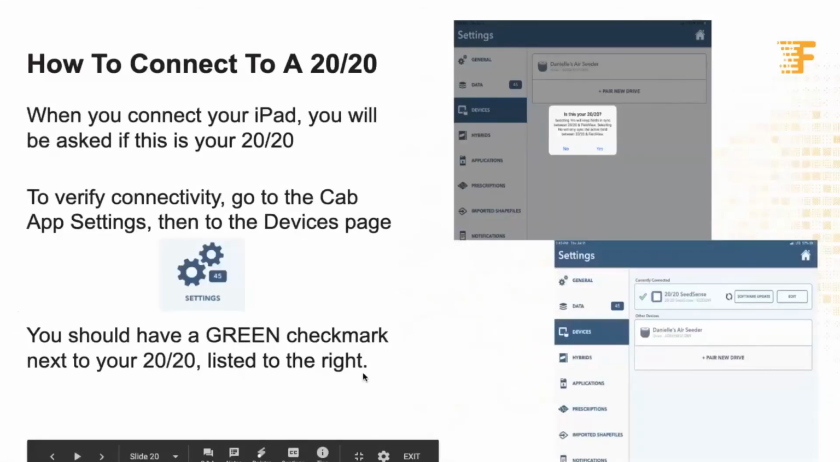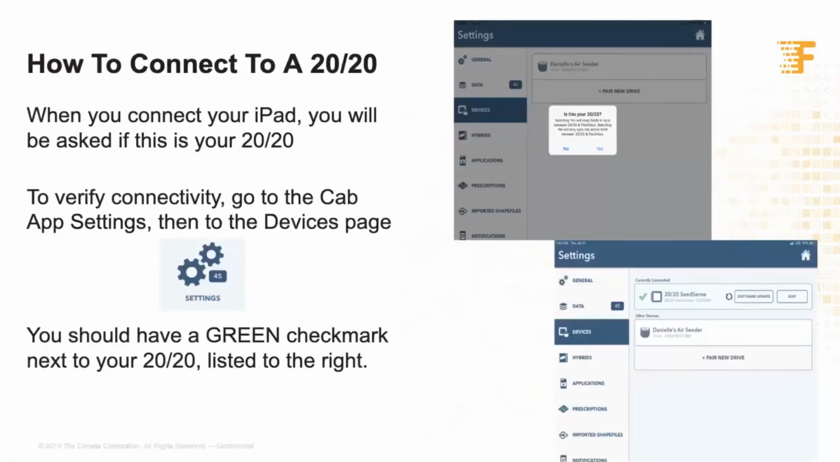So, to connect a 2020, after you've physically connected it, just like you did with your drive, you'll go into your settings on Cab app and go to devices. Much like you saw before with the drive, this time you'll see a prompt that asks you, is this your 2020? You'll say yes, and then you'll see your 2020 pop up just like you had a drive with a green check mark. That's how you know that it's connected to Cab app.